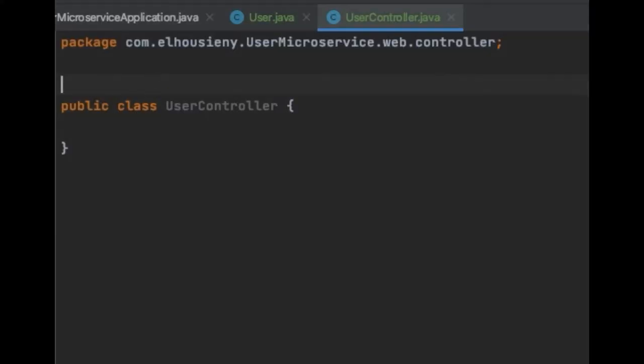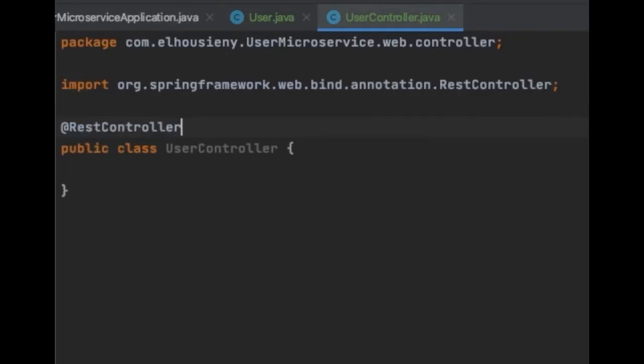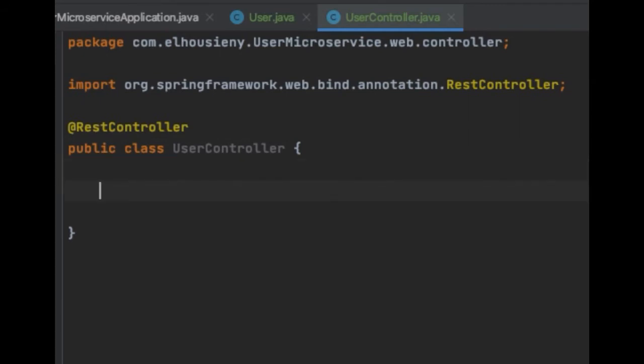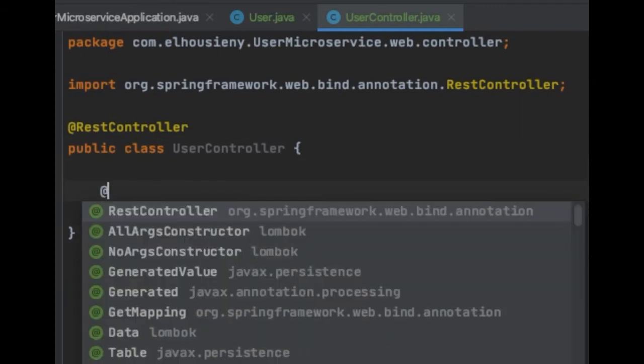Building a REST controller in Spring Boot is so easy. You just add the annotation @RestController. It will do all the work for you. It will first, of course, import the RestController. The nice thing is it will actually create the response for you.